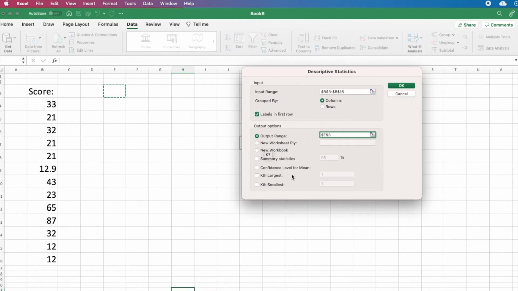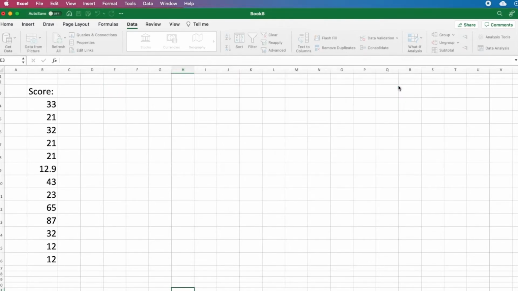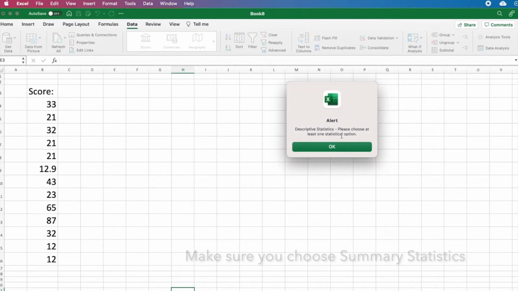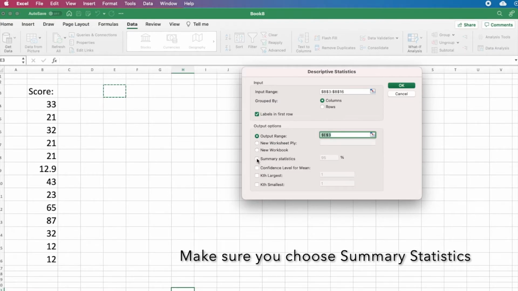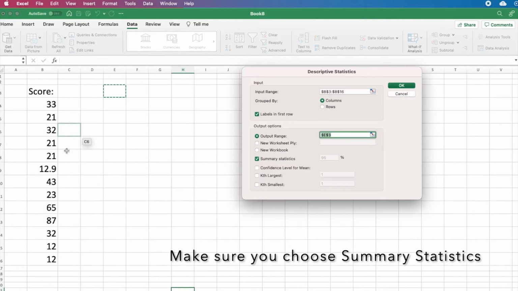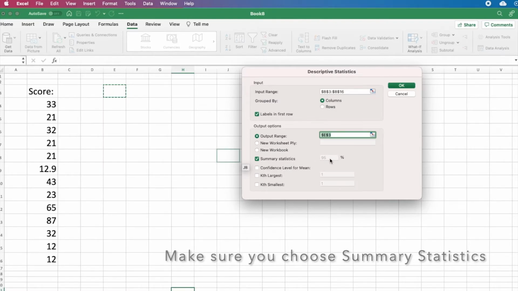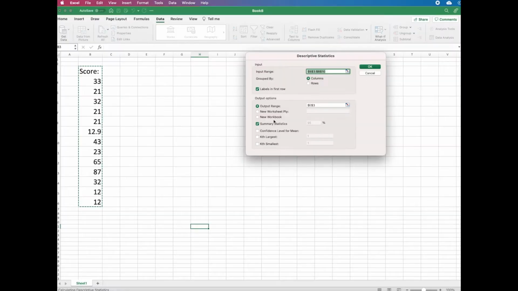Now this one is very, very important. If we don't choose this one, look what happens. I press OK, and it says please choose at least one statistical option. So I must choose Summary statistics. We are looking for a summary of this data. What is the nature? What is the mean, median, and all those? The summary I'm looking for is not the calculation inside, but the output that comes up. That's what I'm looking for. So we are done actually.